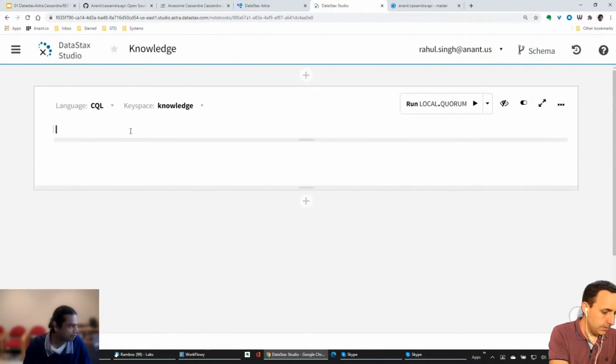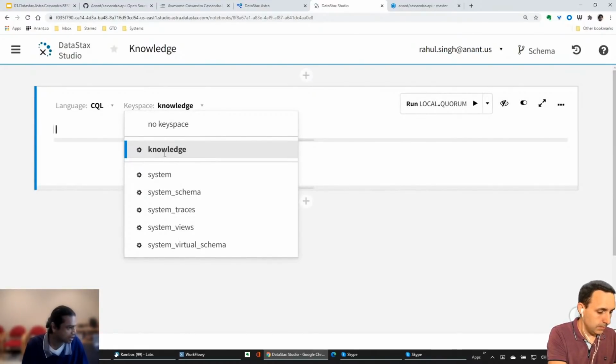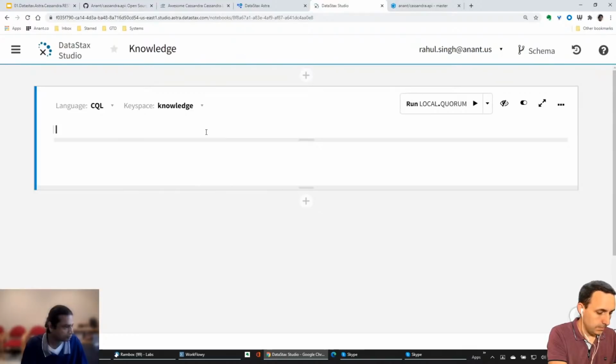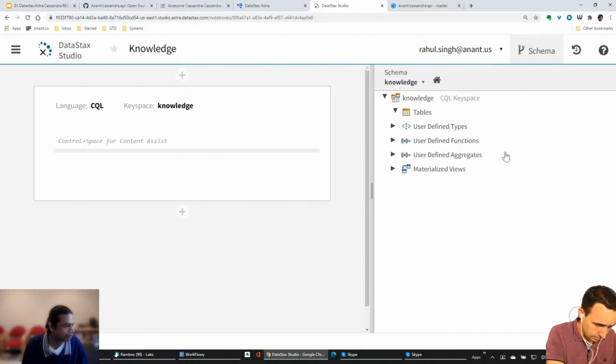Once I'm connected, I can select CQL in this particular key space, knowledge, and I don't have any tables in here, but what I can do is see my schema over here, right? I've got my key space, knowledge, I've got my table. I don't have any tables in there right now. Okay.